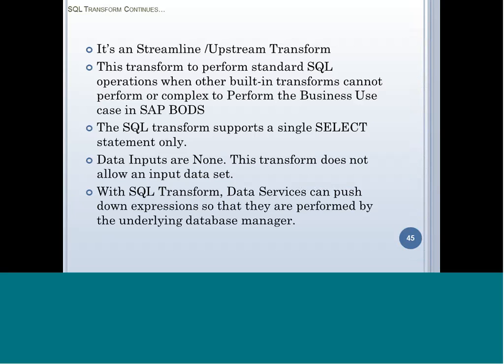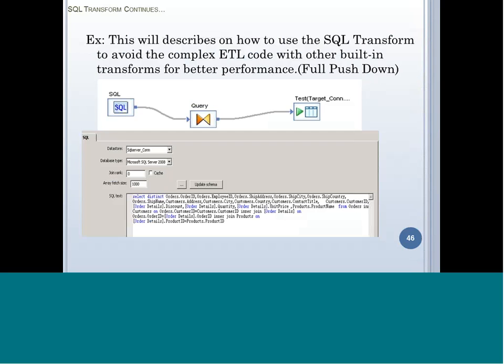So in such instances, what can we actually do? We can use the SQL transformation. With the help of a SQL transformation, you can push down all your expressions, all the calculations, all the aggregations, all the group by, or whatever you want to do, and everything will be done by your database. That is the basic advantage of a SQL transformation.